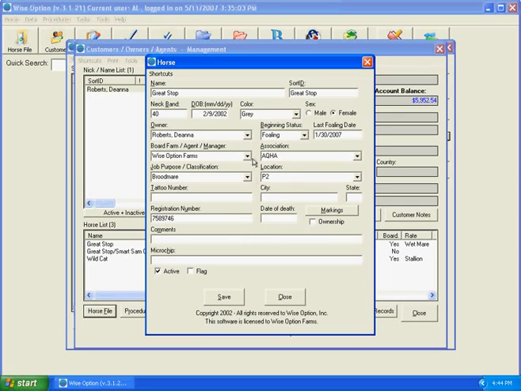One of the things the WISE Option offers that some of the other programs don't is this board farm agent or manager. Maybe Deanna is not the person that you talk to on a regular basis about the care of her horse. She is maybe elected a third party to discuss things with you. You could certainly put that third party in here and know at any time who you need to call.